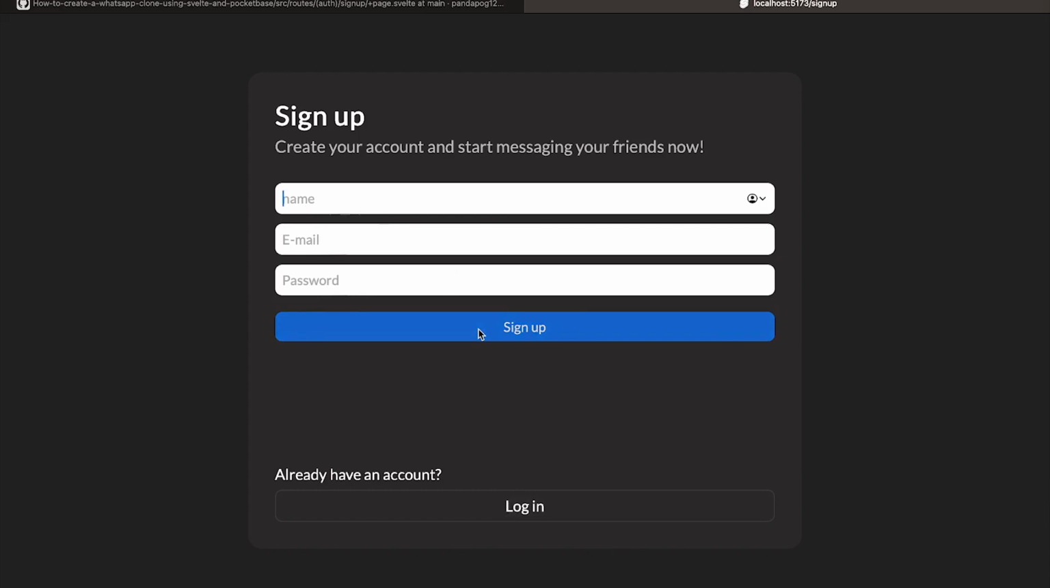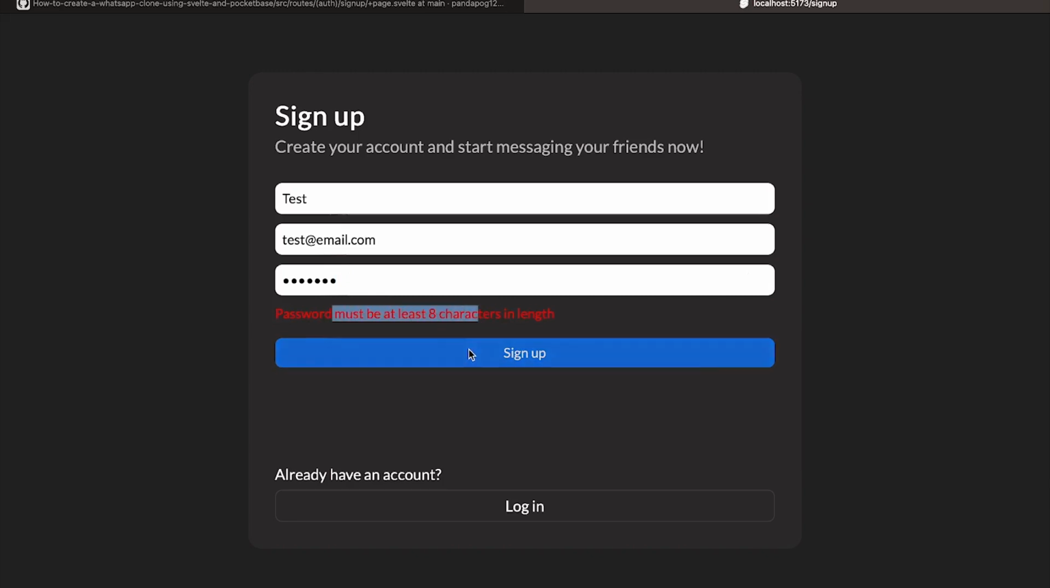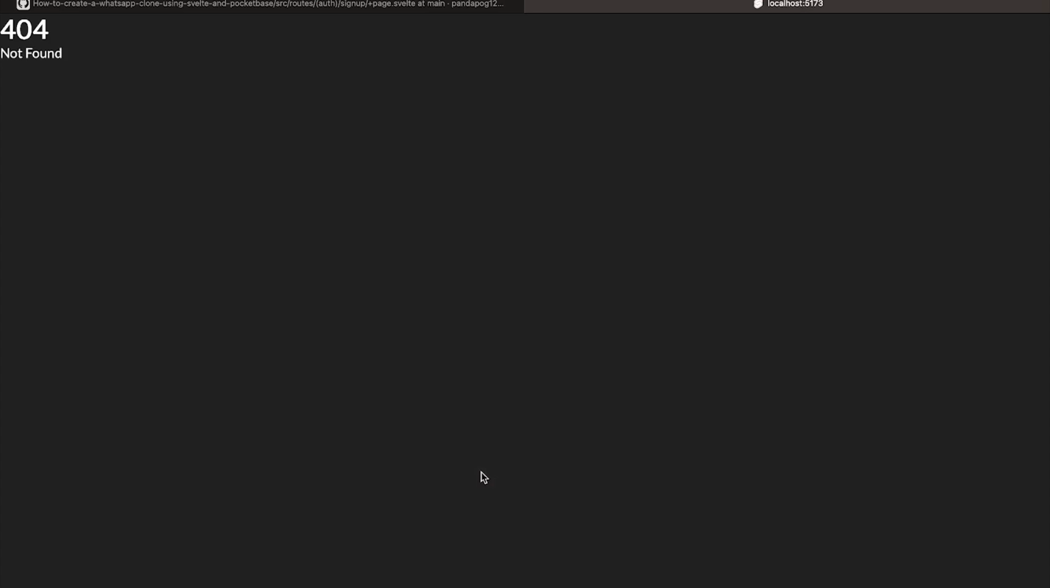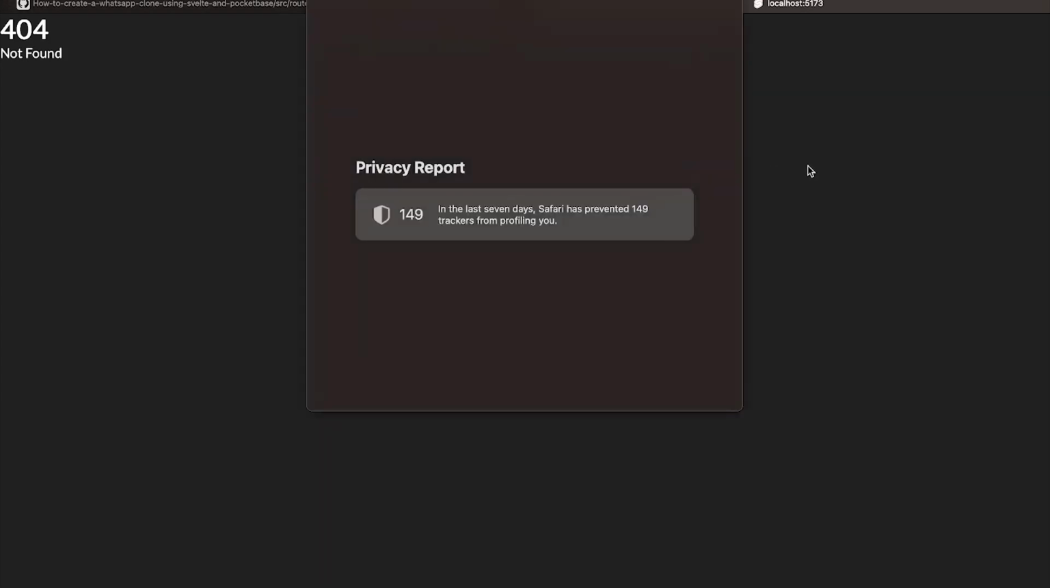So you can see that if we create a random account, for example, with the name of test, with test@email.com, and the password test. But let's just test out an invalid password. So you see, password must be at least 8 characters in length. So if we sign up, you see that we get redirected to the slash page.